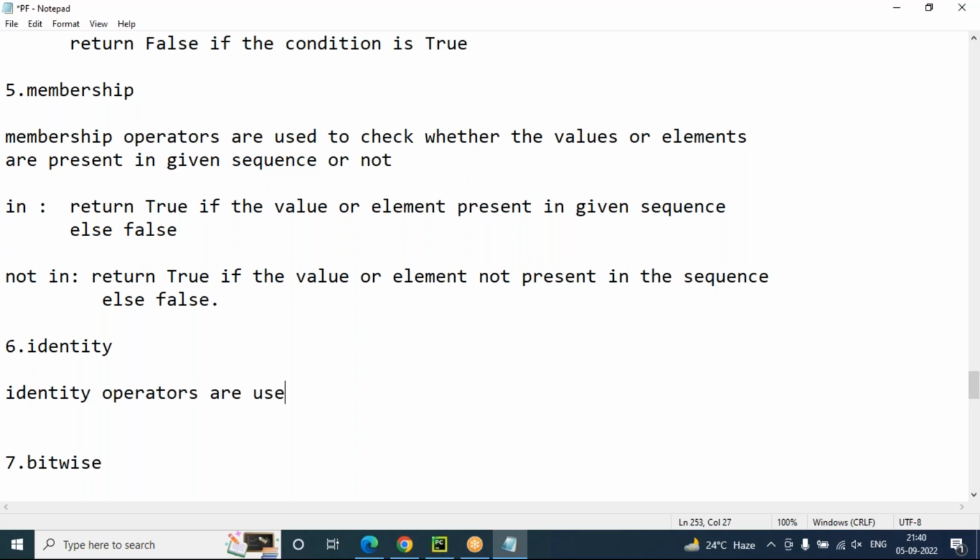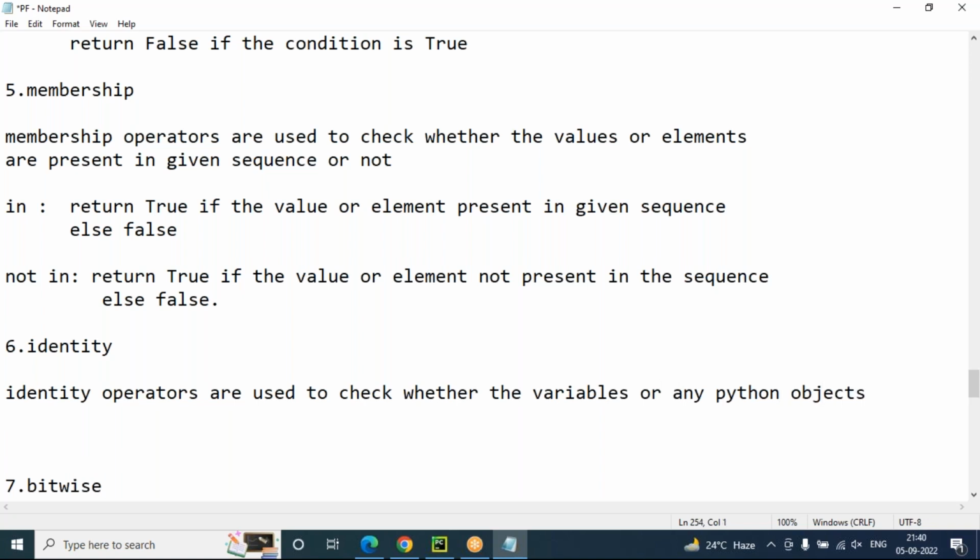Identity operators are used to check whether the variables or any Python objects are the same, because in Python everything is treated as an object. I'll talk about later why everything is treated as an object in Python.